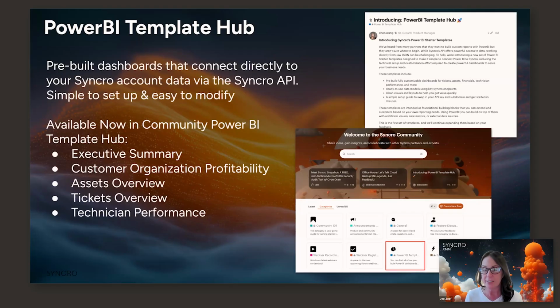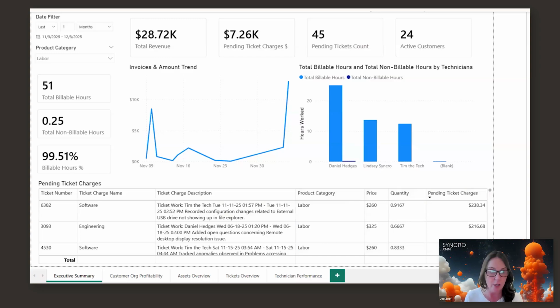These templates, you can really easily connect them to your Syncro account via the API. We have a couple-minute video on how to do that. It's pretty straightforward. And then we've included 5 different templates in here. So this is available today out on community. The first template is really an executive summary template. And once again, these are all editable.